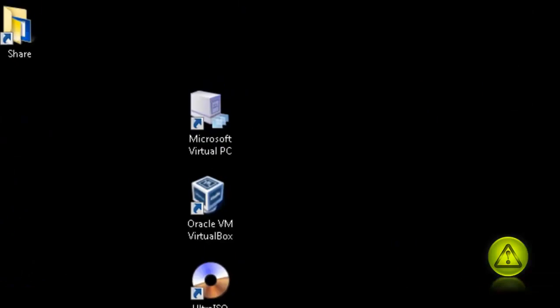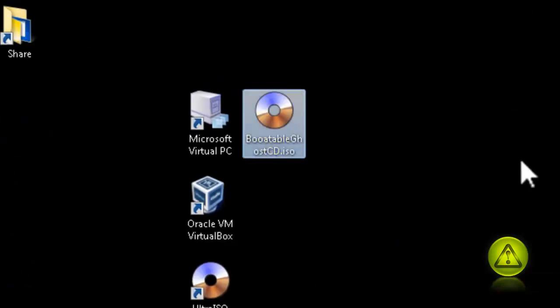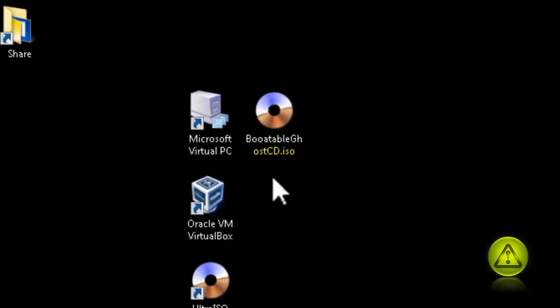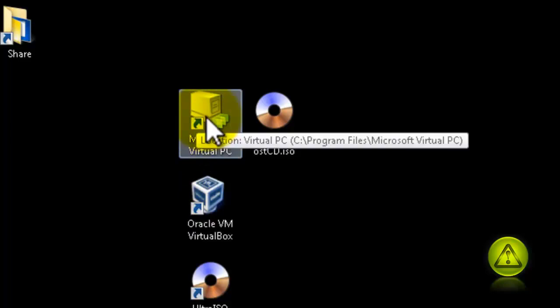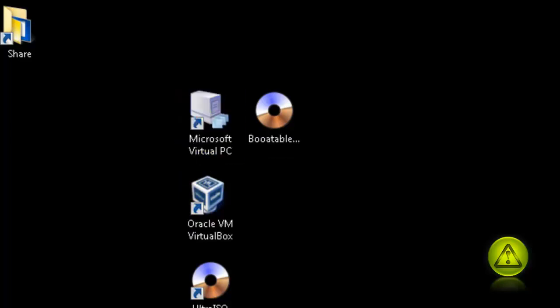Now I'm going to try booting using Microsoft Virtual PC. Now if this ISO works through my virtual PC, that means if I burn my disk, it's going to work the same. So I'm sure it's going to work, but let's just test it.